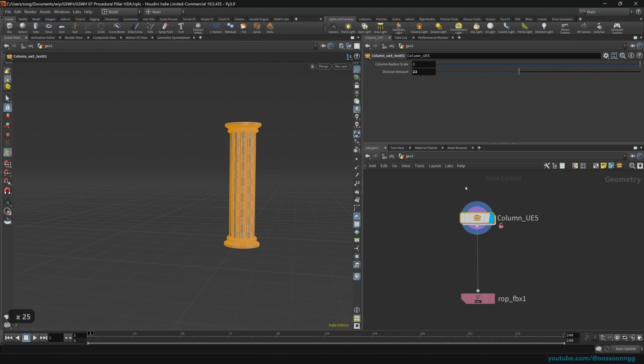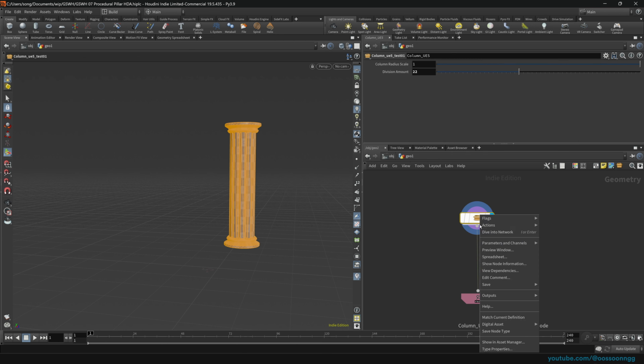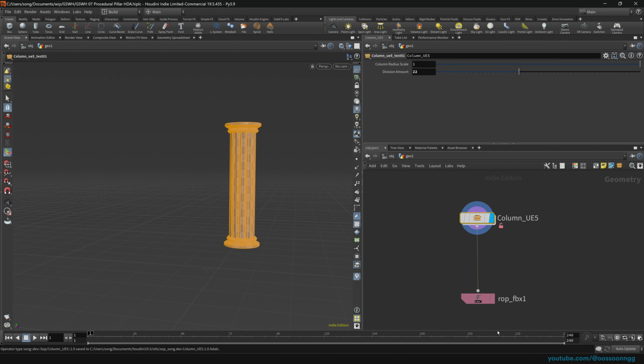To save the result of our tweaks, and to actually save the result of the digital asset, all you gotta do is right click, save node type, and now we can get back to our Unreal Engine and start playing with our new column there.